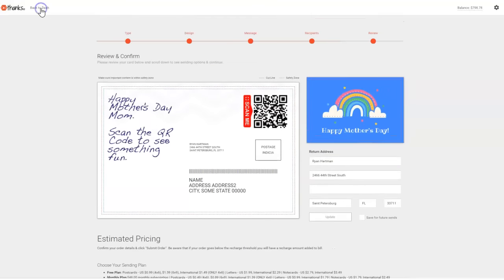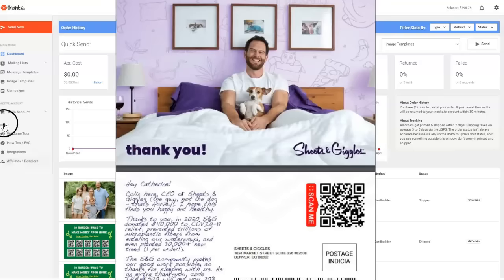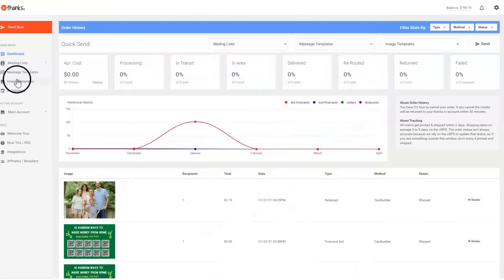Now, let's go back to the dashboard and look at how more advanced users might use thanks.io if you want to build some automation into your sends. For example, we have a lot of business owners, e-commerce shop owners who like to trigger automated postcards to anybody who purchases something online and lands in a thanks.io mailing list.